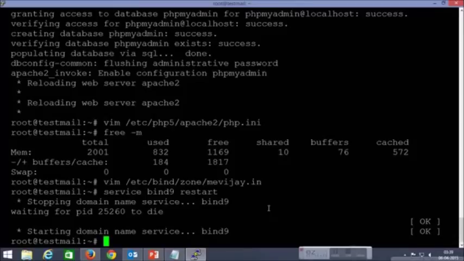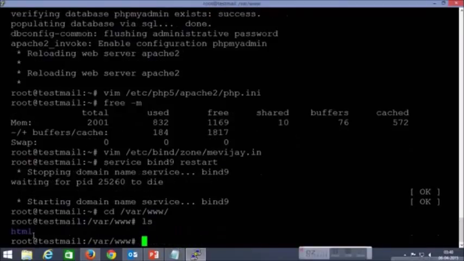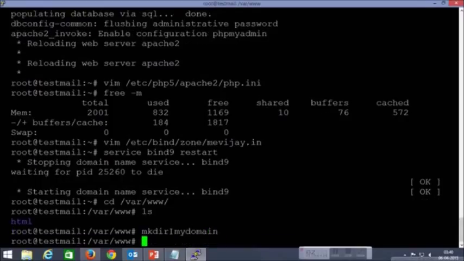All right, for the rest of the things, to host multiple websites on this single VPS IP, first of all this HTML directory is for mevj.in. I have already used this one, so I need to create a new directory, and that directory would be mkdir mydomain.